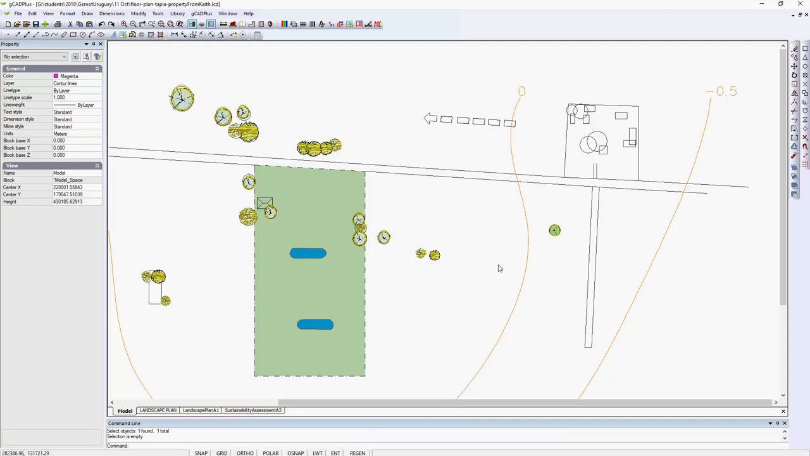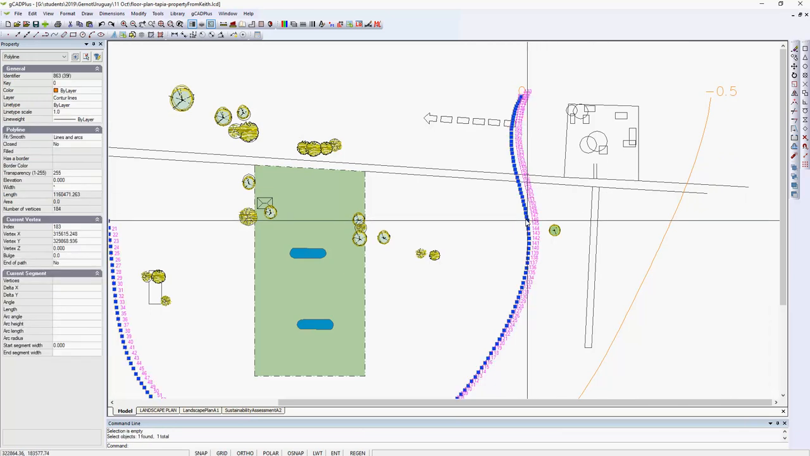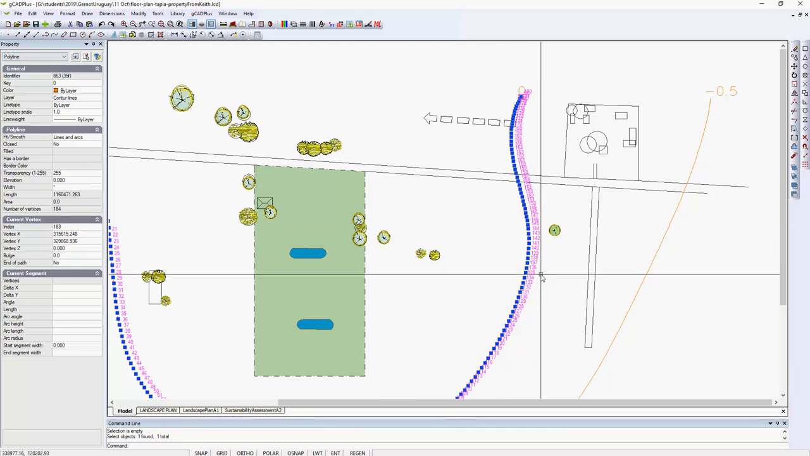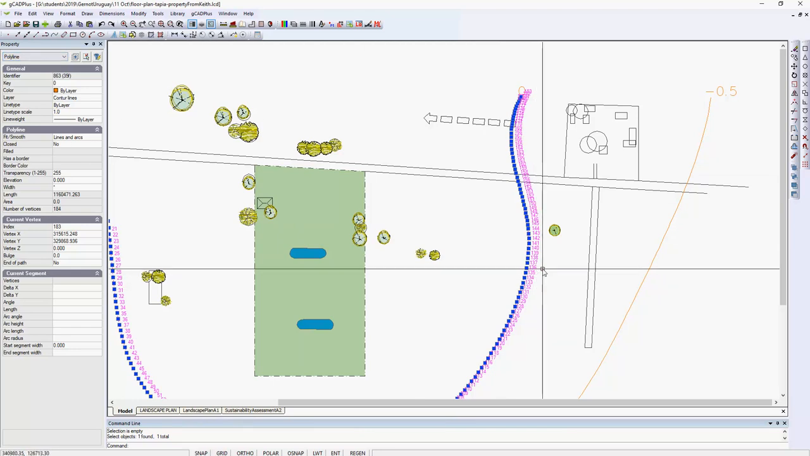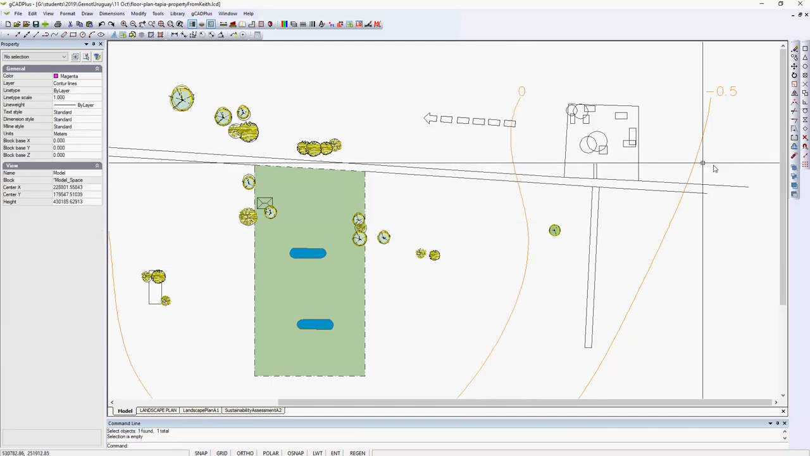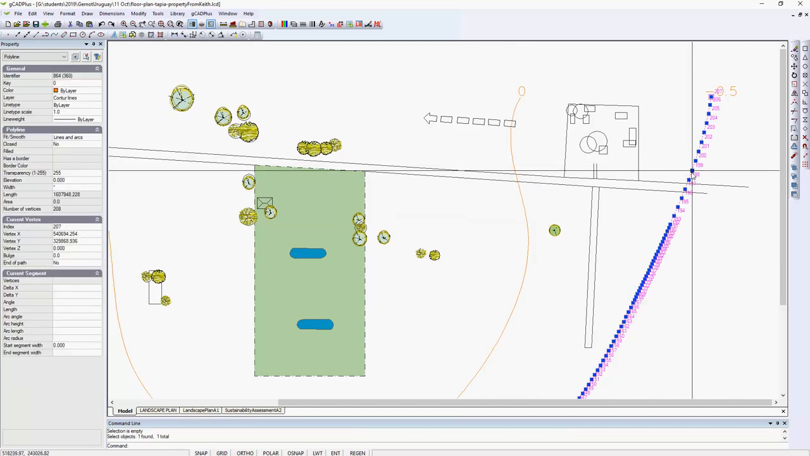The orange lines in this design represent contour lines, 0 and -0.5 meter. If I select the contour line itself, even though the properties box says it's a polyline, there are a very large number of vertices associated with that polyline, nearly 200 of them, and the same applies to this vertex here.